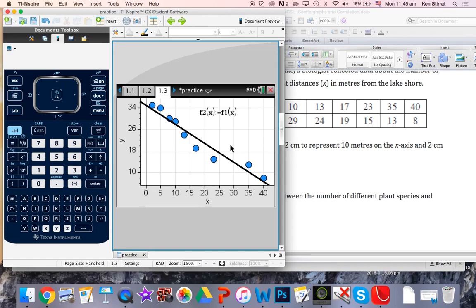So you've got your line of best fit, and your graph should look very similar to that. And when you draw your line of best fit on your graph, it should look like that as well. Okay?